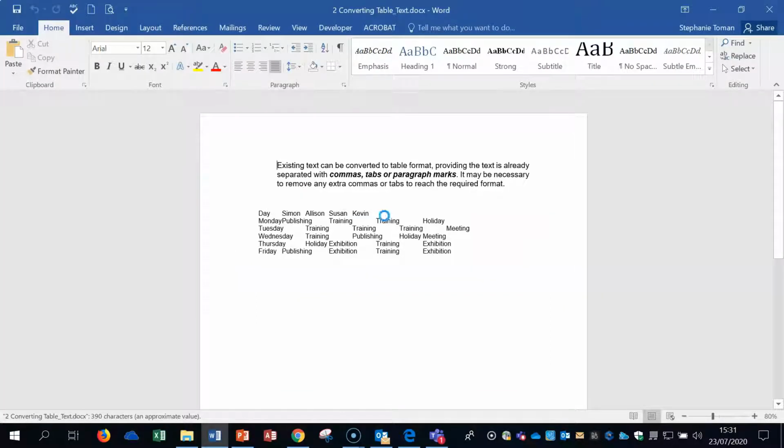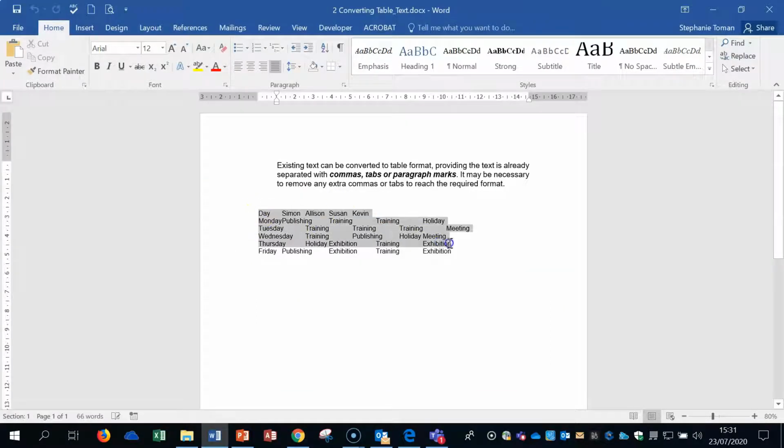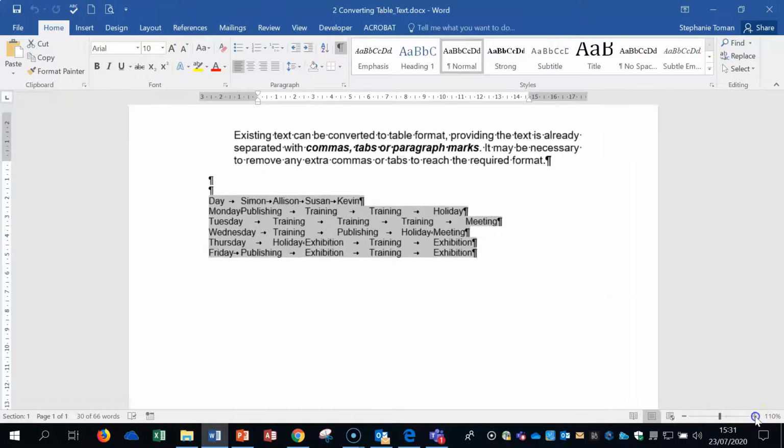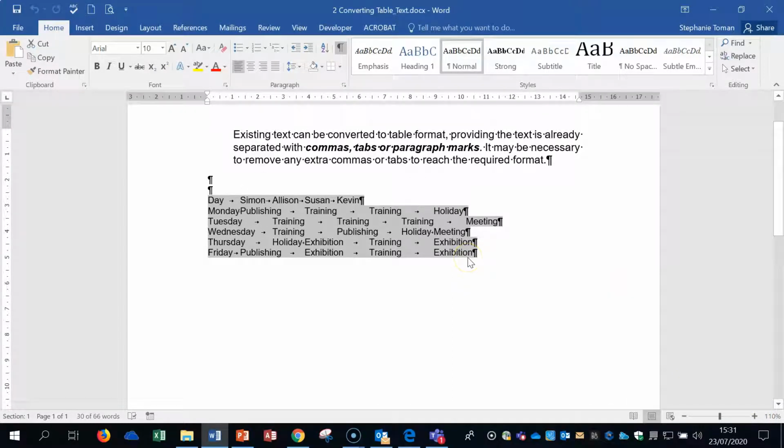And this one you're going to highlight the area. Most text before it's converted to a table has to have commas, tabs or paragraph marks to separate it. Remember the tool we used before, the show and hide, if you were with me on some of the other things. Let's bring that up a little bit. And you can see this one's got tabs. So tabs separating the data.